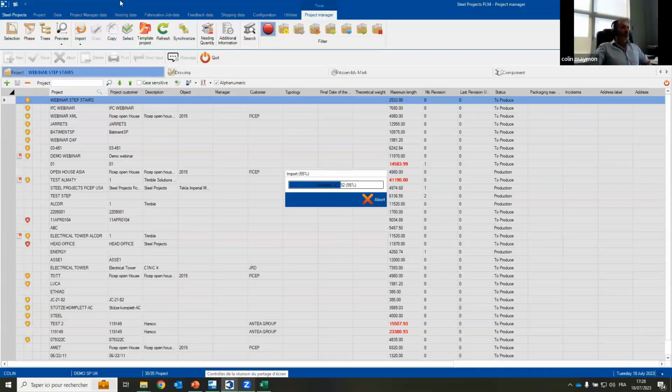So, waiting for the STEP to be imported. It's a bit long, sorry again. The one I'm importing now is a stair. You will see how it looks. Just to show you that we can import big files with STEP. Okay, nearly done.